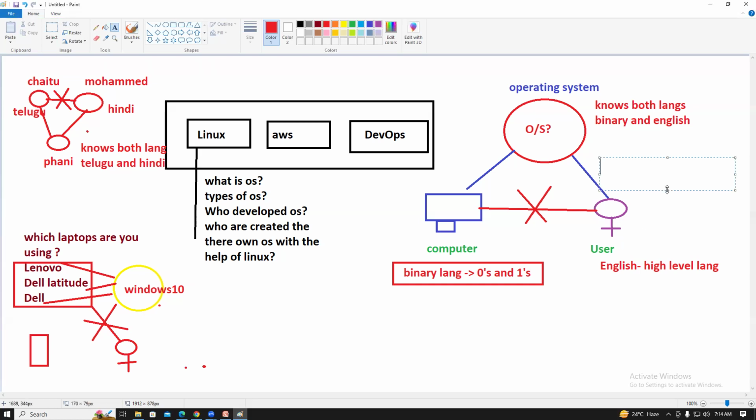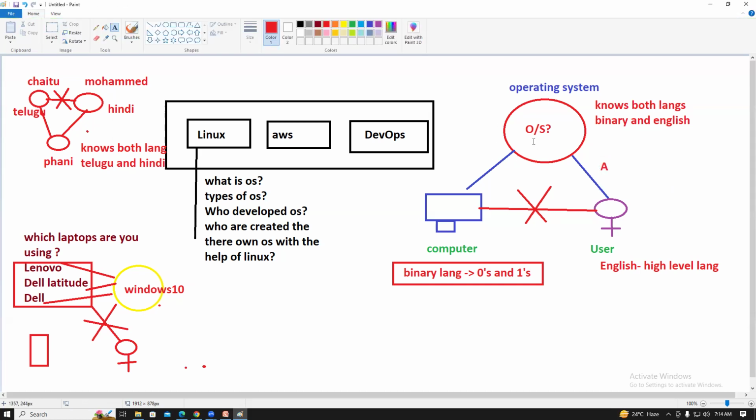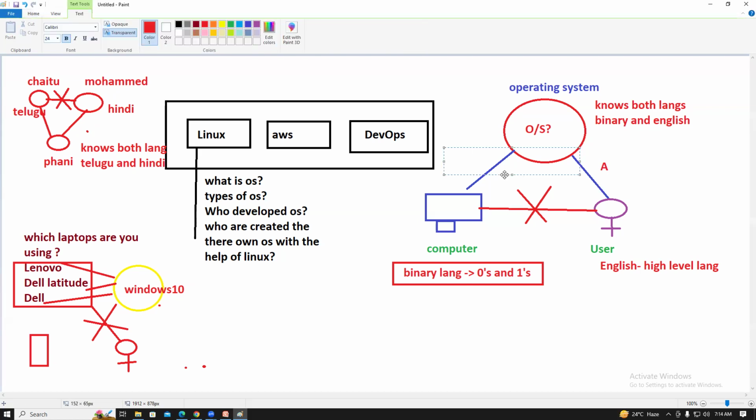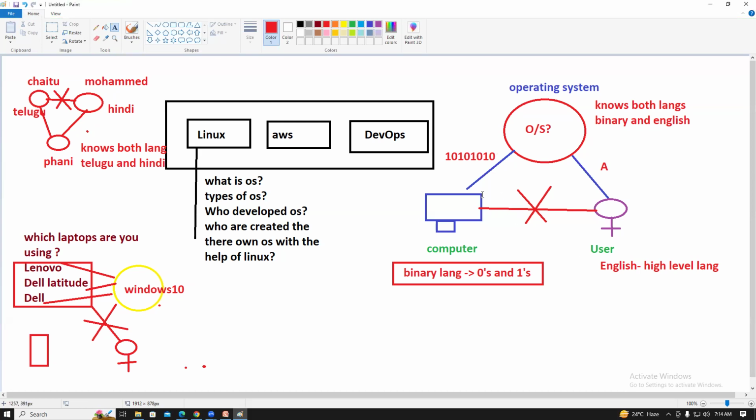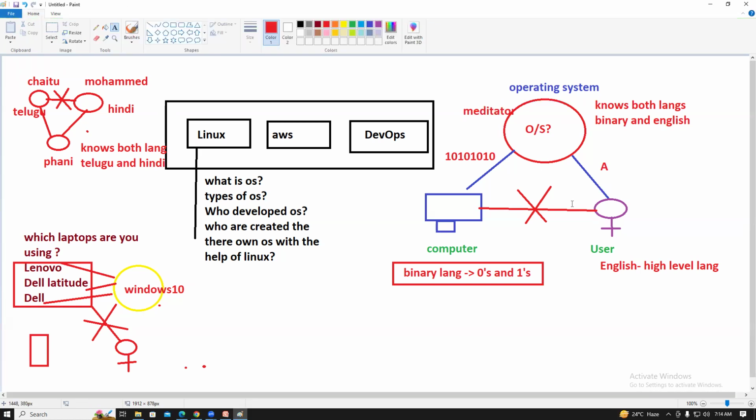So whatever the user conveyed in the English language, for example A, the OS converts into binary language. And whatever the computer gives in binary language, it converts into high-level language or the user's English language. Guys, now you understood? This is a mediator, or interface, between user and computer.